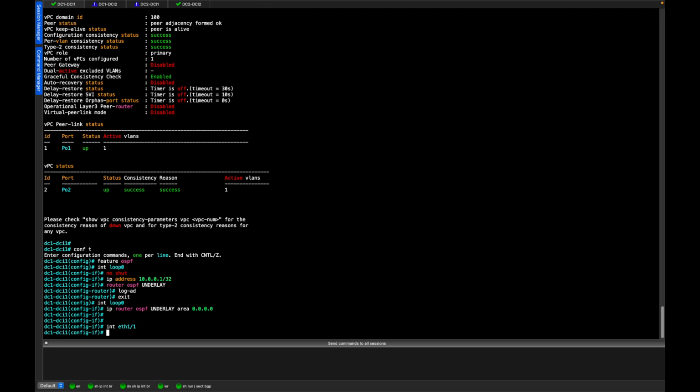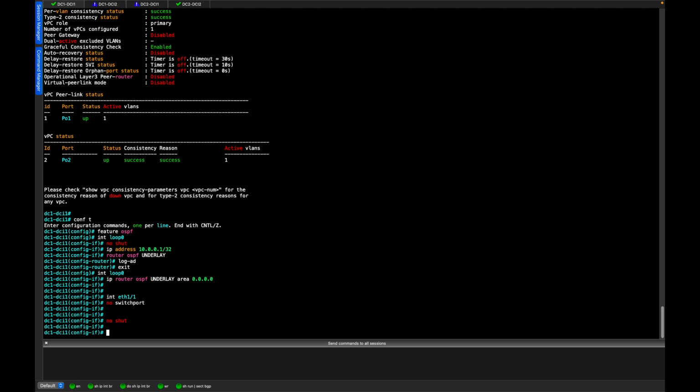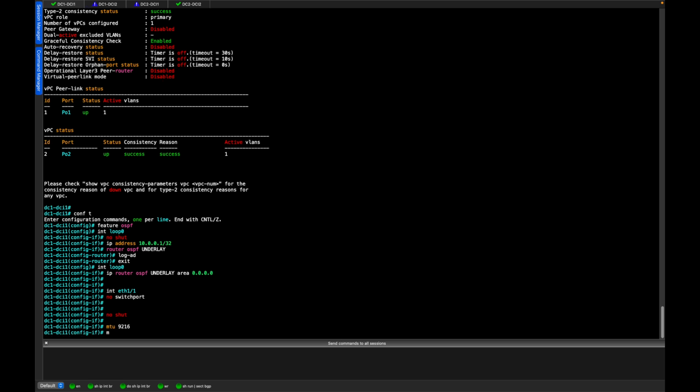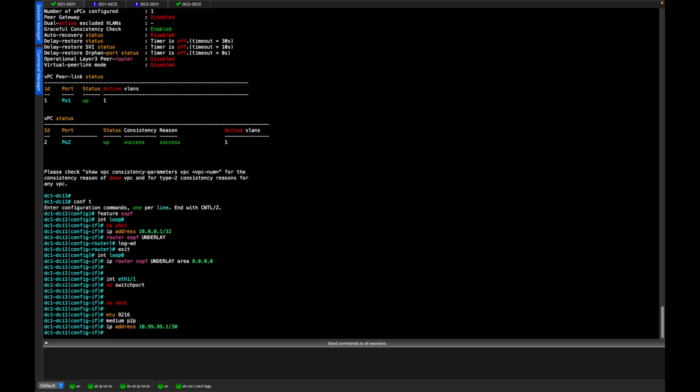So ETH1/1, we'll say no switchport. We will no shut it. We need to enable jumbo frames, so we'll set the MTU to 9216. We'll enable medium p2p, and then we need to give this an IP address. So we'll say ip address 10.99.99.1/30, and then we also need to say ip router ospf underlay and put that in the backbone area.